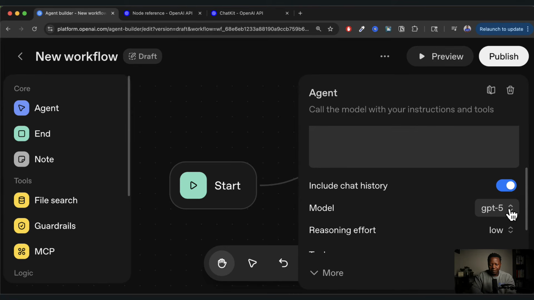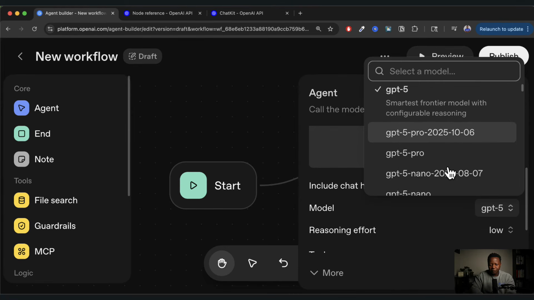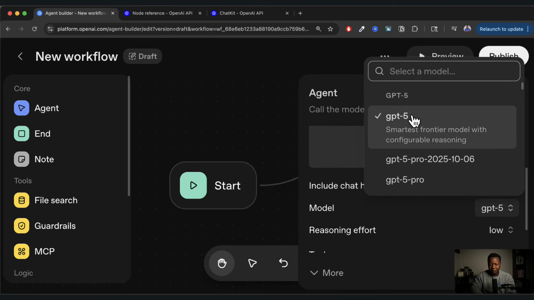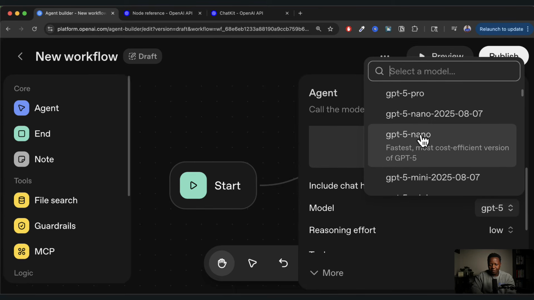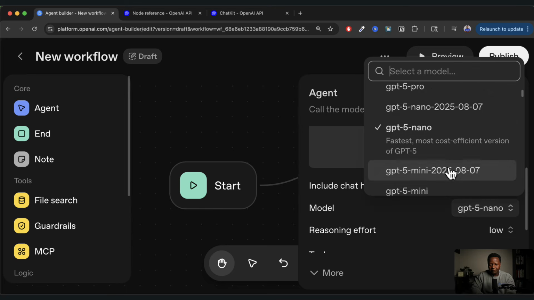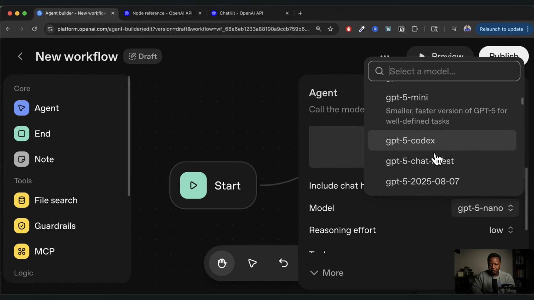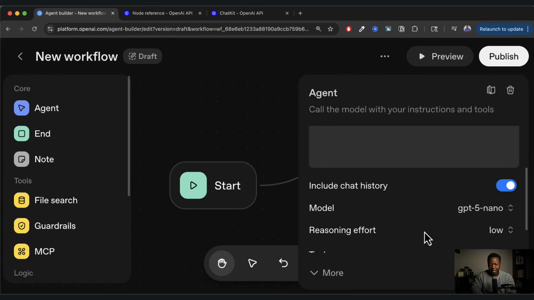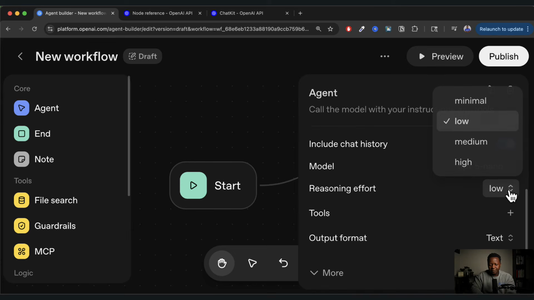And the model here, you can always go and find the model of your liking. So GPT-5, you can have GPT Nano if you want, and many other models that you may want to check out. And then reasoning effort, it's down to low, so it doesn't take too many tokens for reasoning. You can say low, medium, or high.